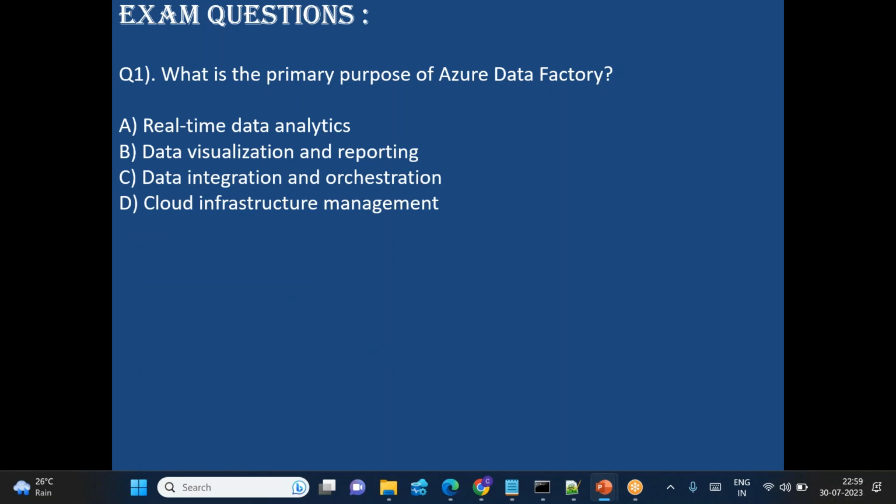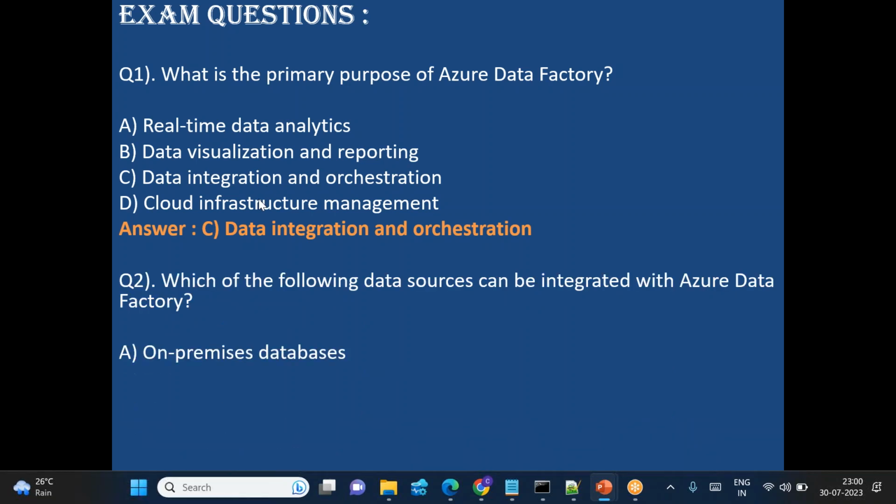So the answer is data integration and orchestration, because Azure Data Factory has a lot of predefined connectors, which help it connect with or integrate with multiple source systems and destinations. And we also have a master pipeline which we can use to orchestrate the entire flow, right? So that is the primary goal of Azure Data Factory. To get more in-depth explanation, you can follow my Azure Data Factory master program playlist. So as I said, the answer is data integration and orchestration.